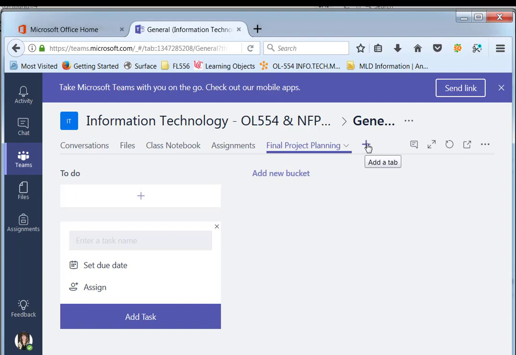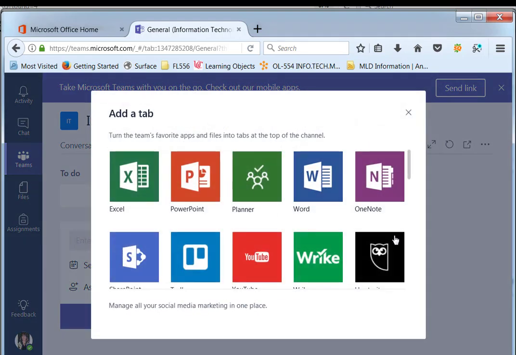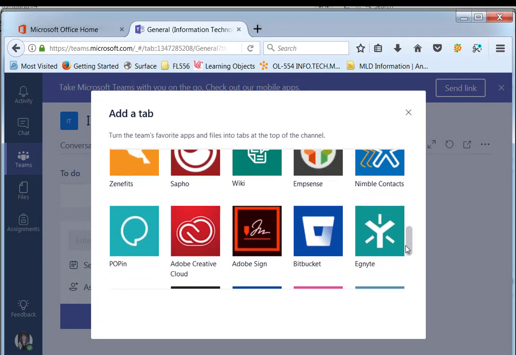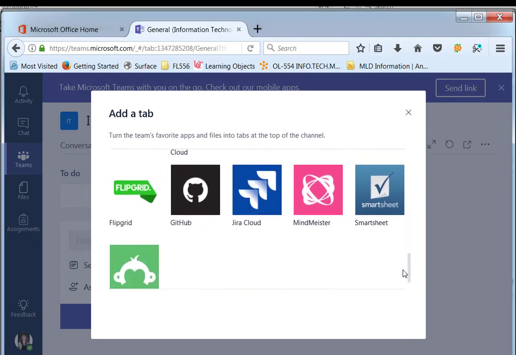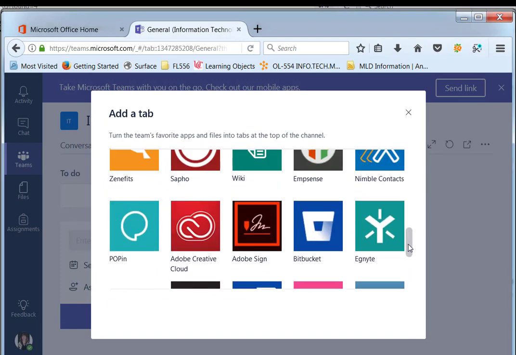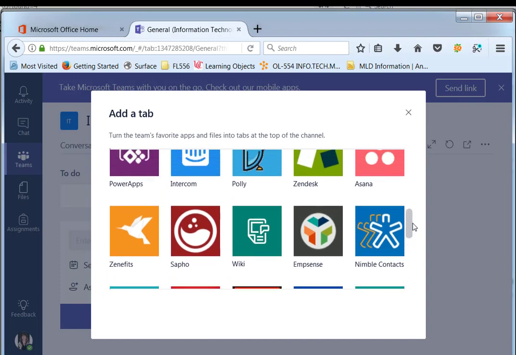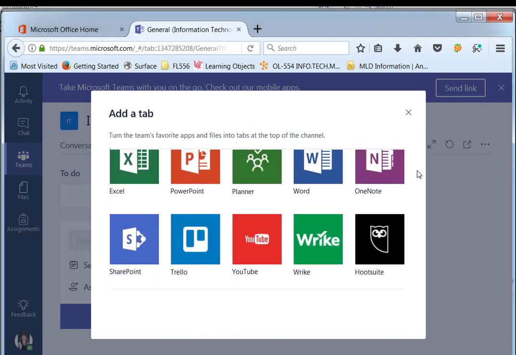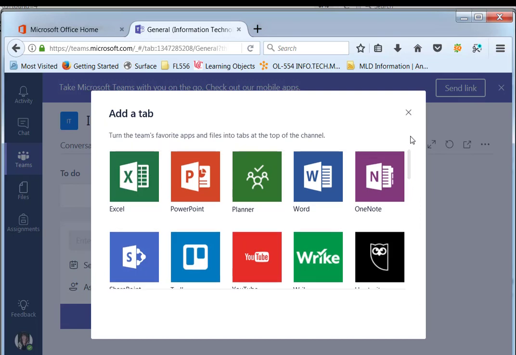And what I like about this, you can add a tab here, and then this is what I added, that planner. But you see all these other things that we have here that you may want to explore as part of your technology exploration if you've never heard of these. I assume most of them are free, but I'm not sure. So you'll just have to give it a try.